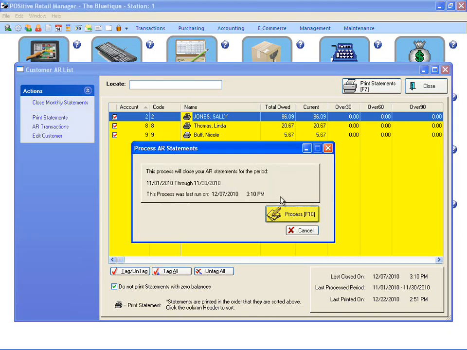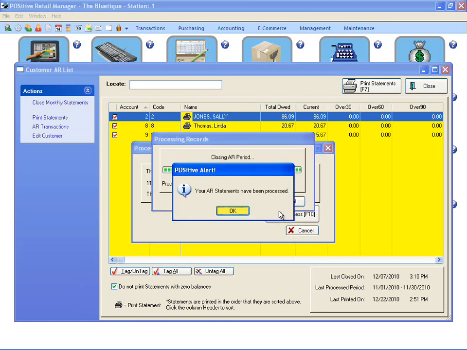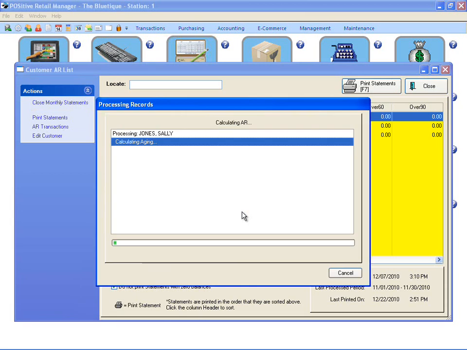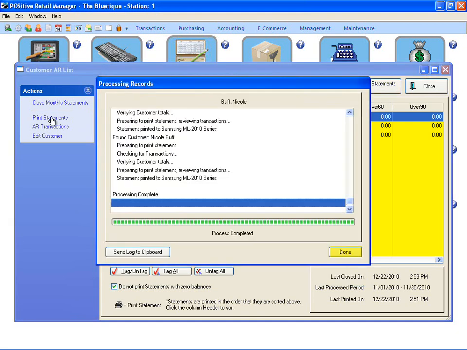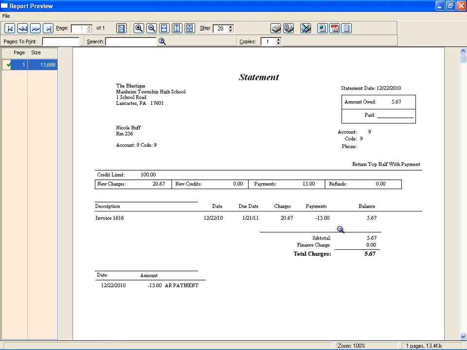Click the Process F10 to proceed. The AR processing will be verified. With the customers still tagged, click the Print Statements F7 button. A statement for all outstanding AR customers can be printed.